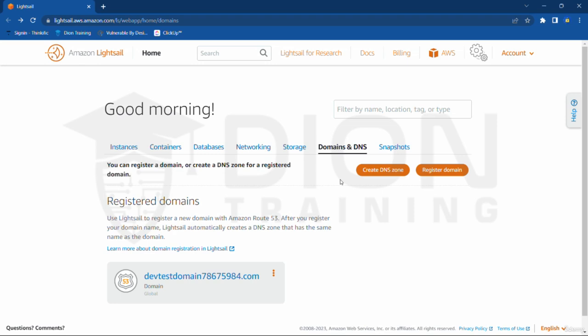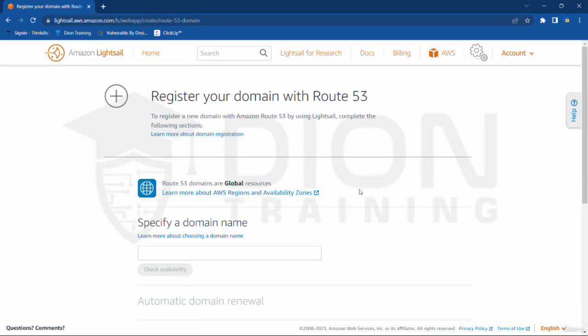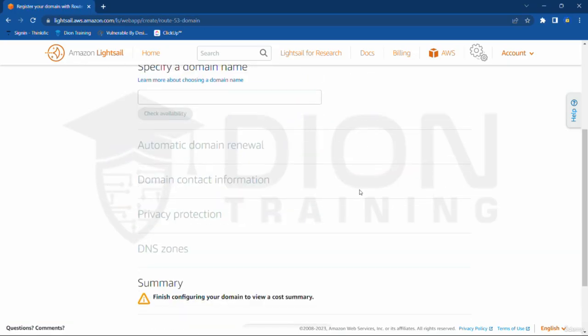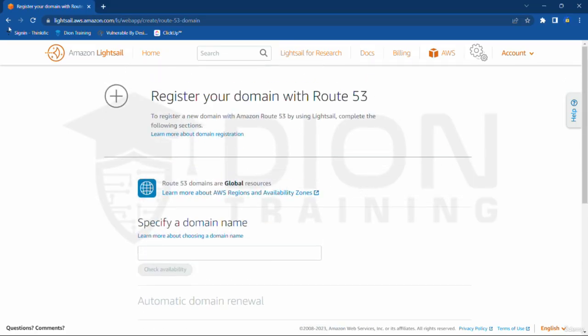for the sakes of demonstration. If you want to create a domain, it's simple. You just click this register domain and just follow the steps below. We're not going to go through it for this demonstration, but it's very easy and step by step. Yeah, let's go back here.